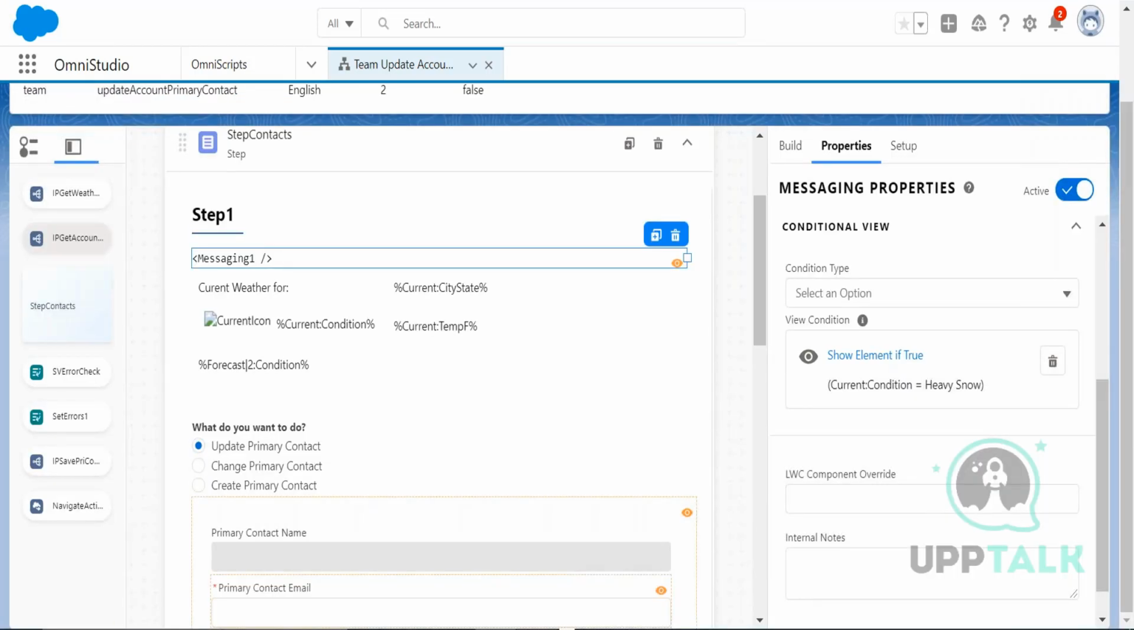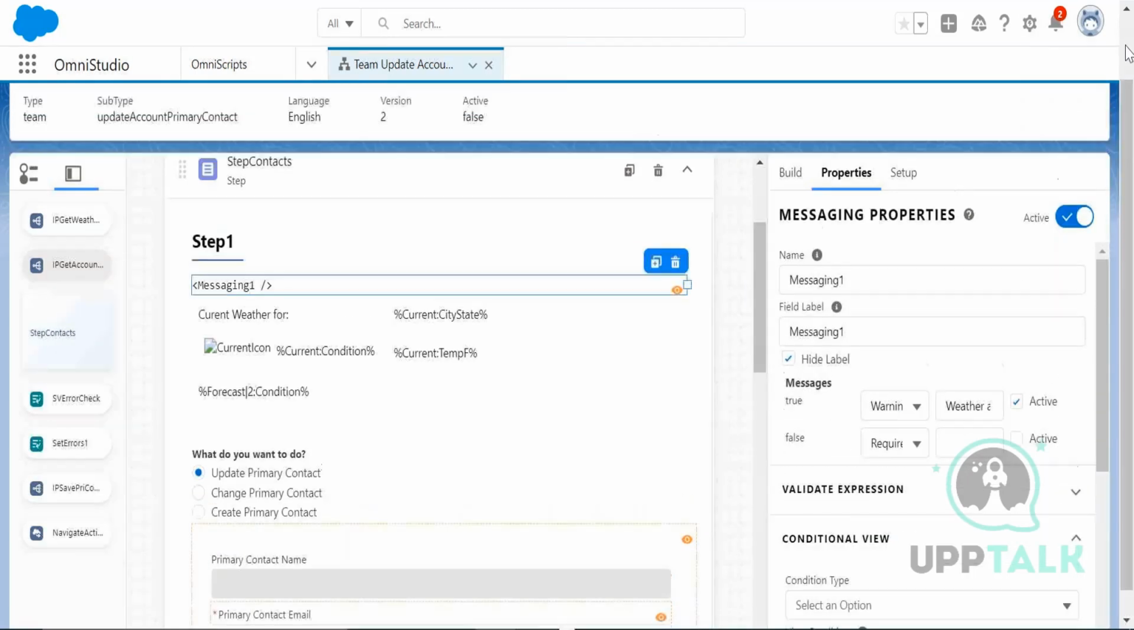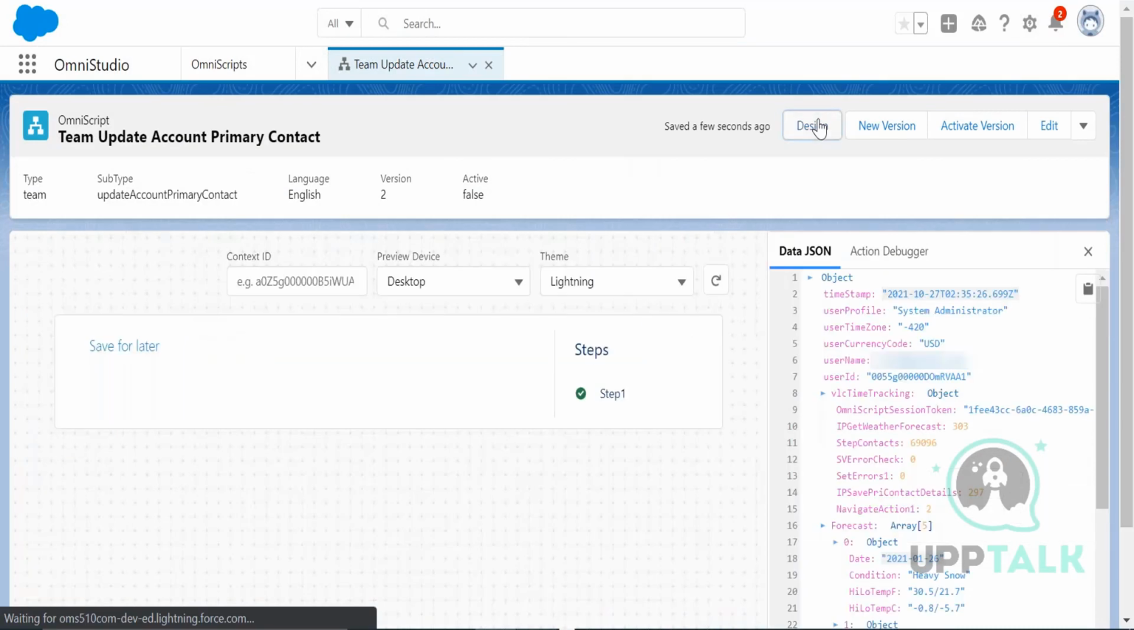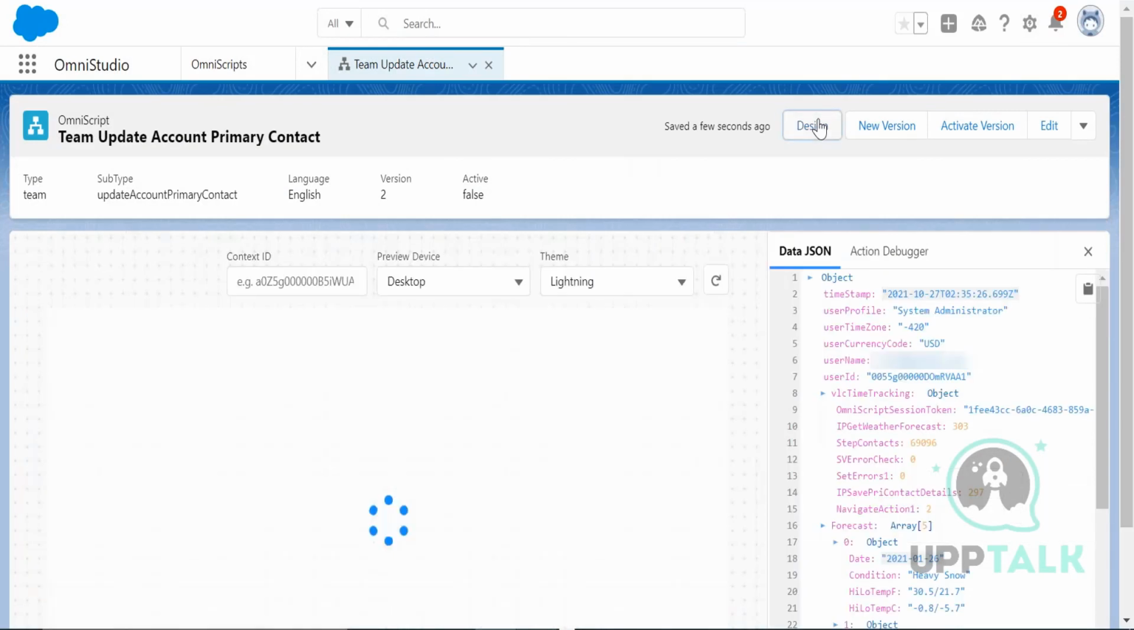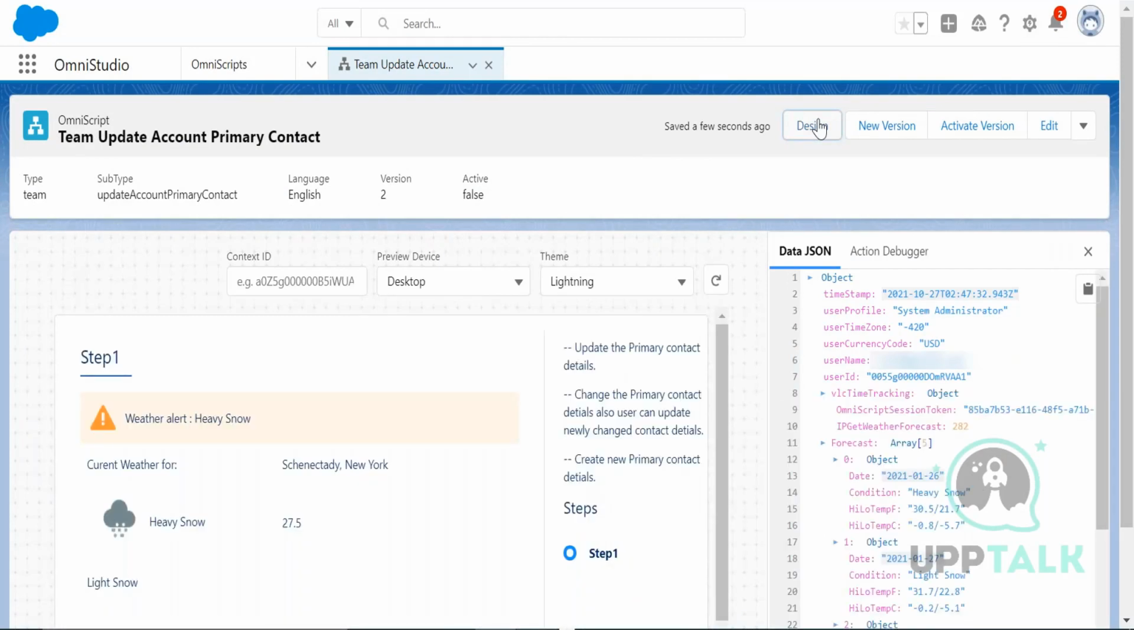Save this. Preview. Do you see the banner message? Once you preview, you see weather alert for heavy snow. That's a warning, but it is not a hard stop. It will just display the message, that's it. You are displaying the banner message.